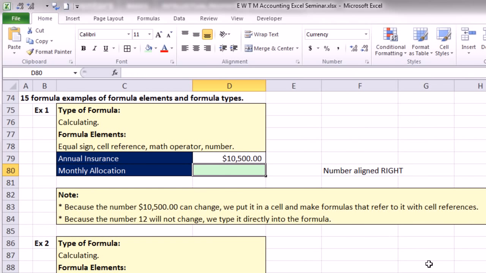First example, just a simple example. We have annual insurance, and we want to calculate the monthly allocation. Well, I'm going to say equals formula input. That's a number that can change, and I'm going to divide it by 12. That's a formula input that probably is not going to change, so it's all OK to hard code this in. Now, I call this a calculating formula. It just means that it gives you some number answer. There is an equal sign, cell reference, math operator, and a number that's not going to change.